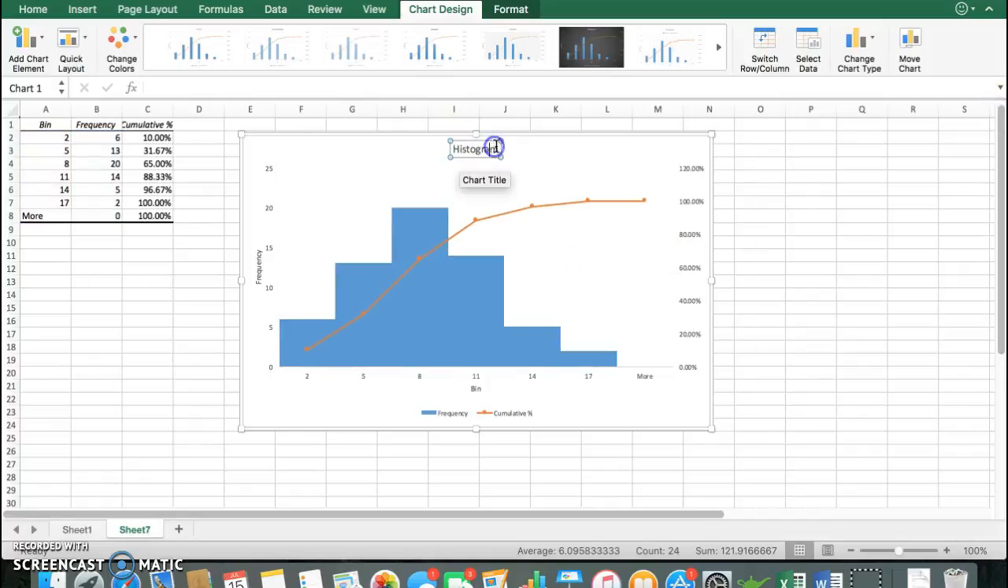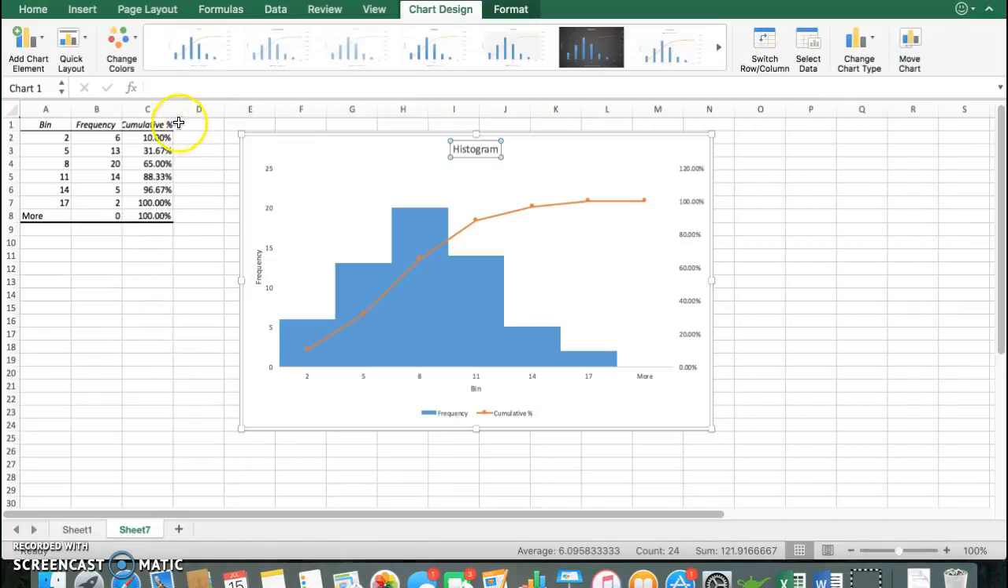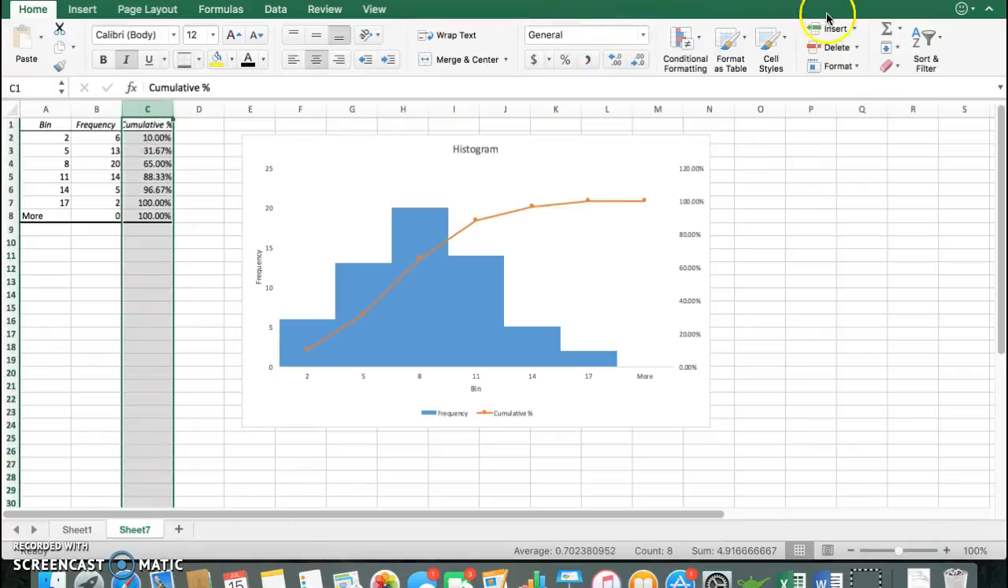We need a title. I don't know what this data is, so I guess histogram's going to have to do as a title, but titles please. Now here we have the frequency distribution. Fingers crossed it matches the one that's given to us in solutions. 6, 13, 20, 14, 5 and 2. Fantastic.